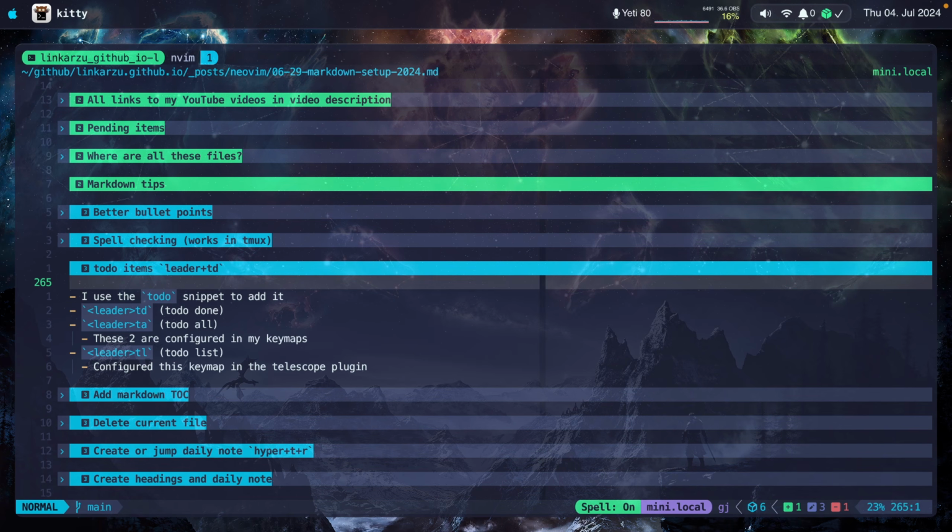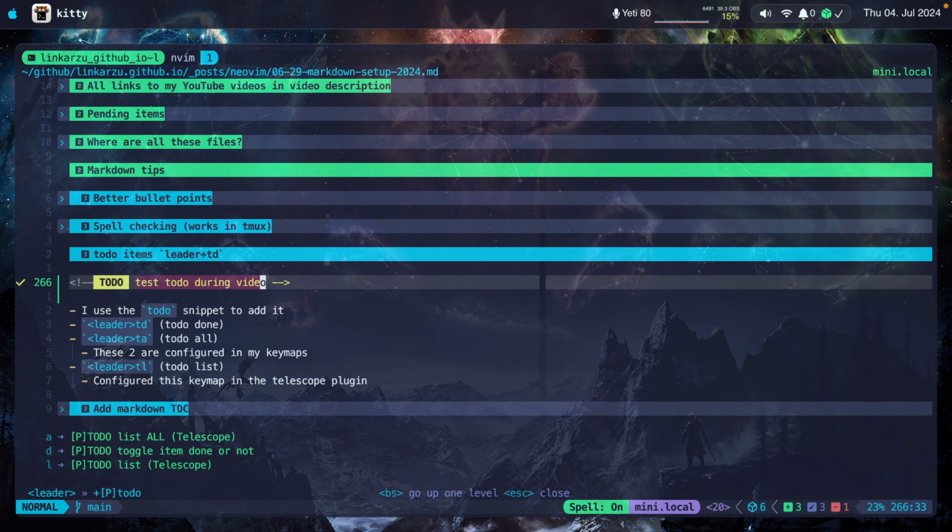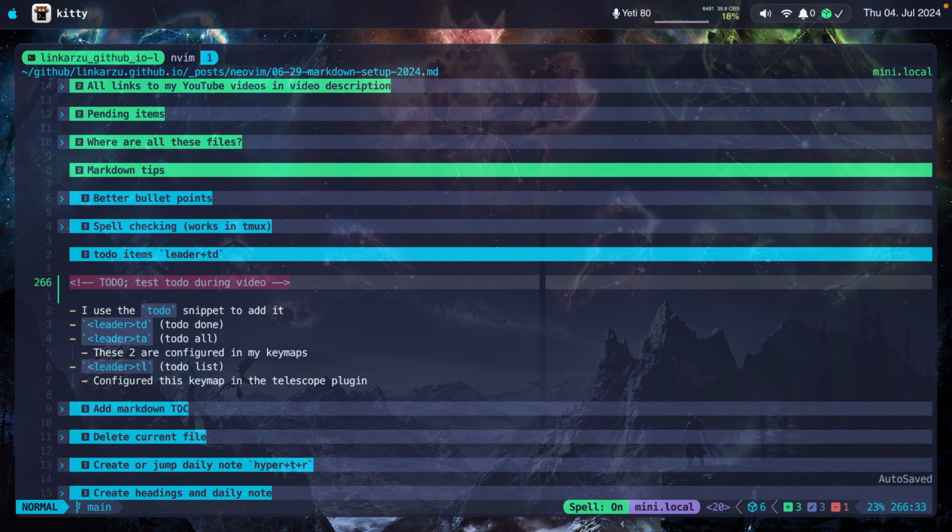I'm going to create a to-do item here. I'm just going to type todo. I'm going to press ctrl+y to accept that. And I'm just going to add some text here. Test to do during video. I can mark it as done with letter T, as you can see here, and then the letter D. The only thing that it does is change this colon to a semicolon so that it's not recognized as a to-do item anymore. If I press letter TD again, it's going to toggle it, letter TD.